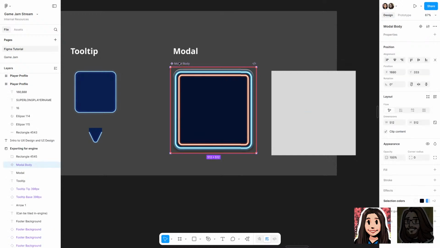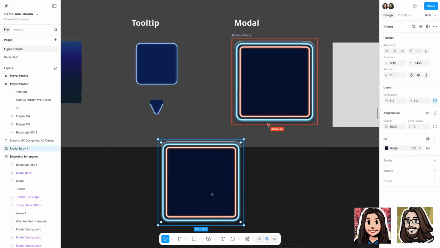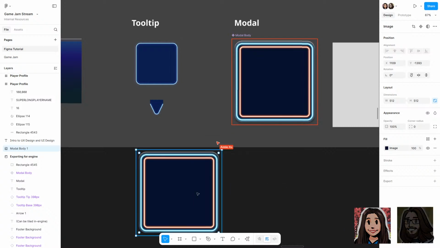Just click on the frame that you want, then open export, and you can choose the type of file you want, a PNG or JPEG. Then you just click on export modal body, which is what I named this specific asset. I've got it in my downloads folder now, so I could bring that in. Ta-da! It was designed to be able to be 9 sliced.